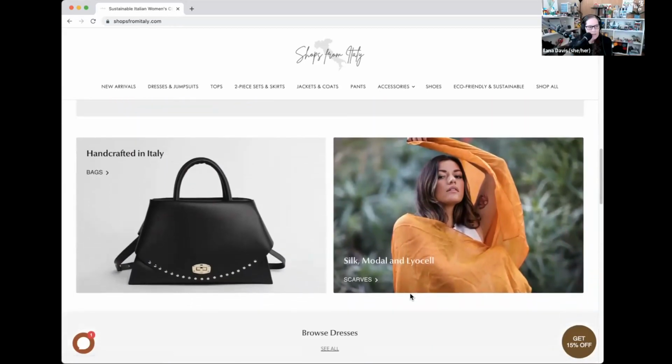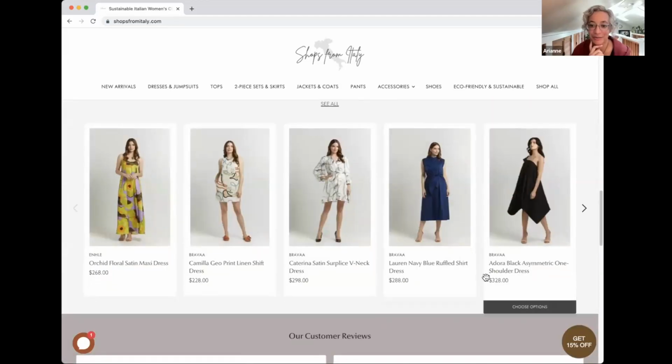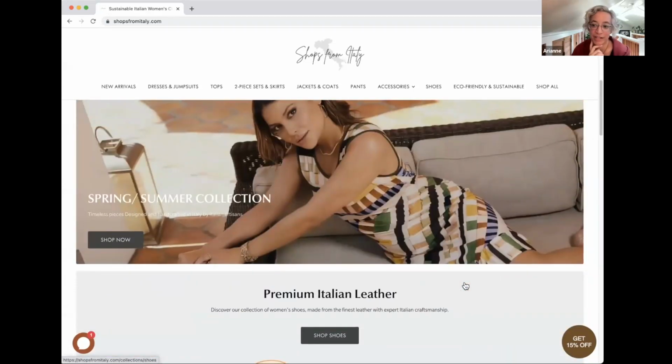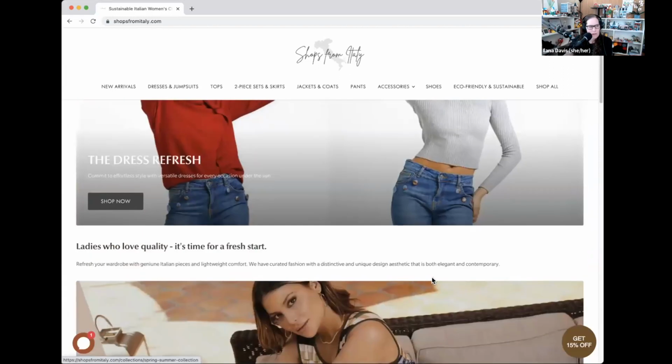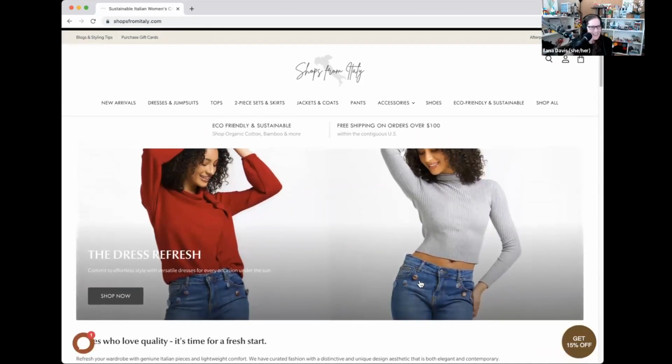Yeah, I think this is one of those sites that's much more special than it looks. So you have a lot of room to really tell the story and make this super appealing. Because right now I don't really know what it is. And I think that top one, it says something like the dress refresh, and I'm not seeing dresses. So yeah, I feel very confused about a lot of what I'm seeing.